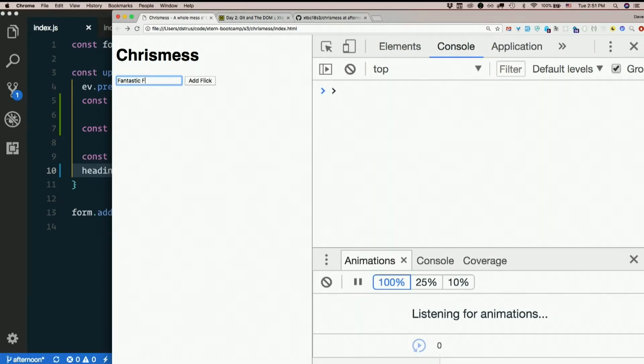Fantastic Four, the one from the mid-2000s where Chris Evans played the Human Torch. Not highly recommended. Hey, totally worked though, right? So now we're actually getting the input from the form and changing the heading to that, and we're making sure that the enter key works, because we are not beasts of the field, but human beings, and we do not want to have to take our hands off the keyboard if we don't have to.